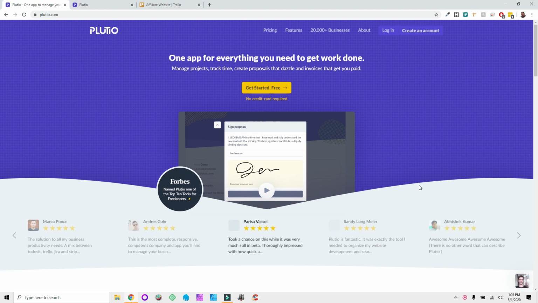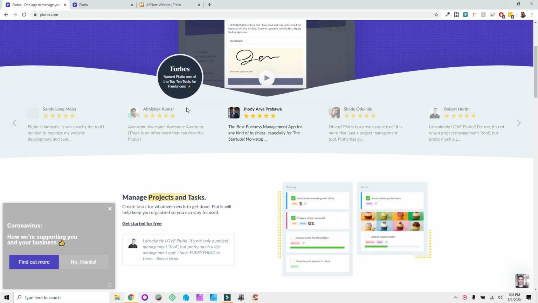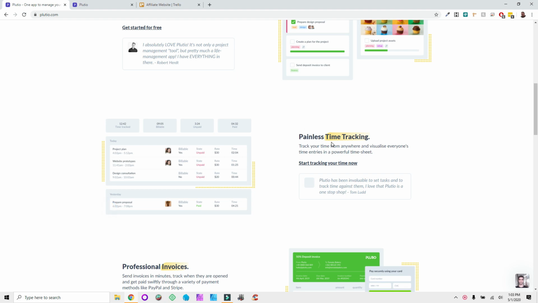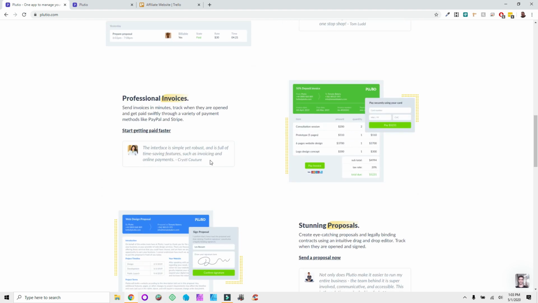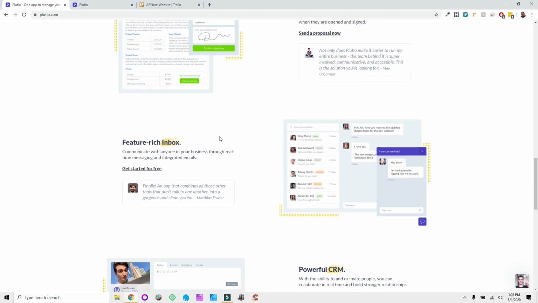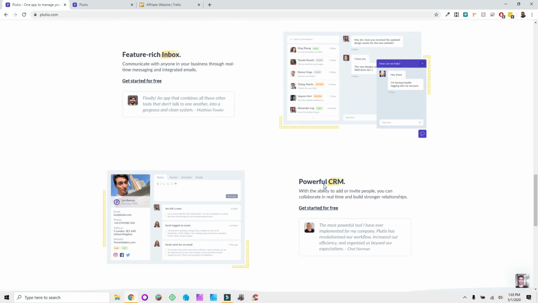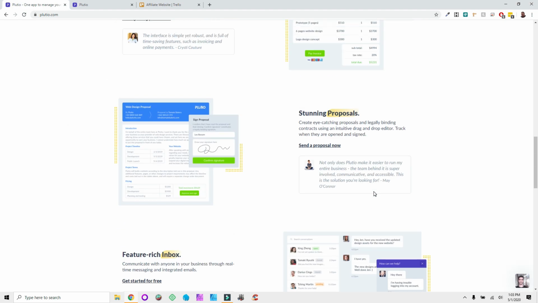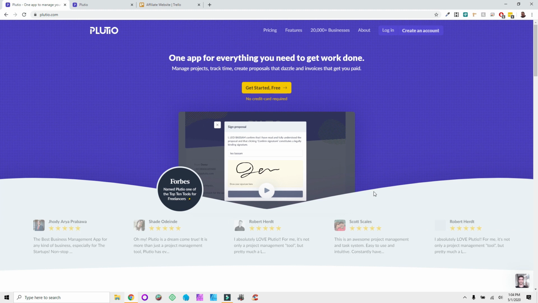But what I use, and what I had mentioned in my Oxygen building video, was actually Plutio. Plutio is the tool that I use, and it's a really great tool. If you've never played with it, I suggest you come to their webpage and just look. It's got things like time tracking, invoices, proposals, an inbox, a CRM. I mean, there's so much in here that it's getting a little bit ridiculous. It's like an all-in-one tool, and it just kind of works.